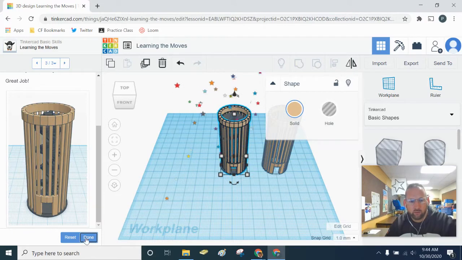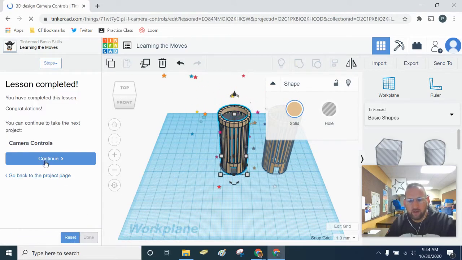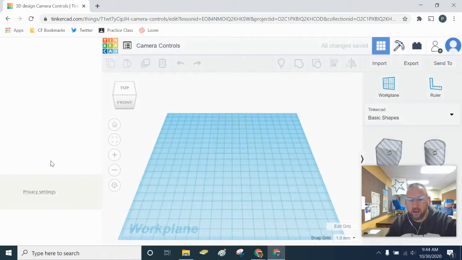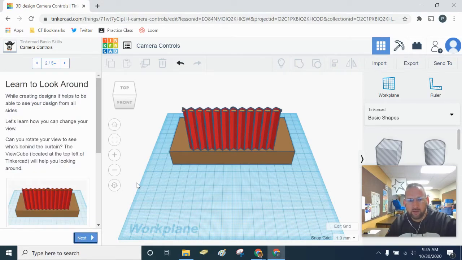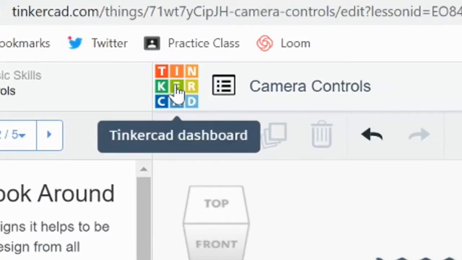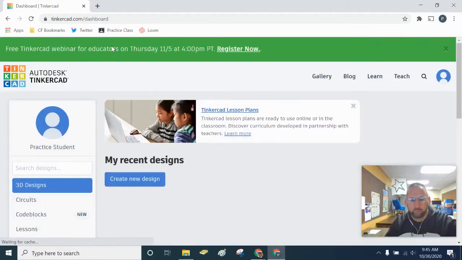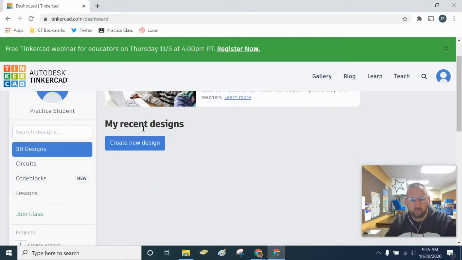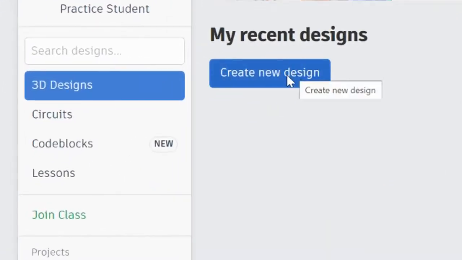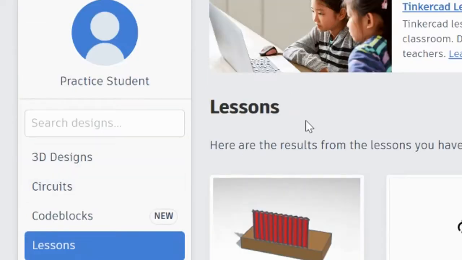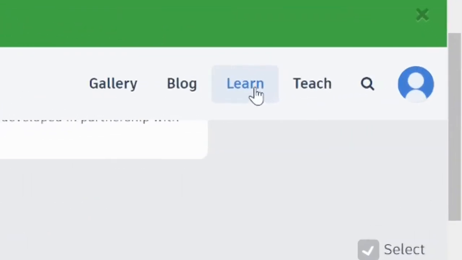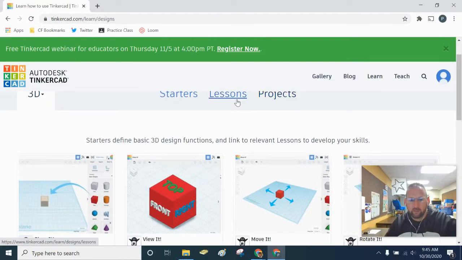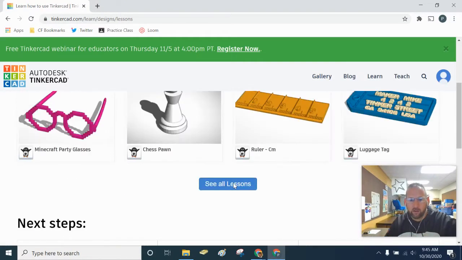So what these do is they take you through a series of steps to help you learn each of the different key features in Tinkercad. My goal is to teach you through a short video, but you could always come back to this to learn those lessons. And to do that, if you ever click on the Tinkercad logo, it goes to what's called your dashboard. And in your dashboard, you'll find a spot to create new designs. That's what we're going to do right now. But you'll also find on the left, see there, it says lessons. And it shows you the lessons you've completed. And in the upper right, you can click on Learn and get back to any of these lessons. So they're all there to help you.